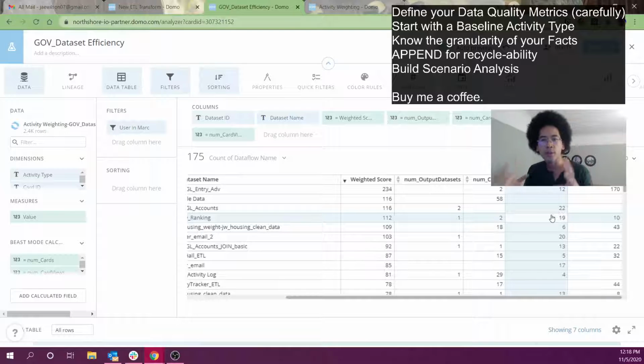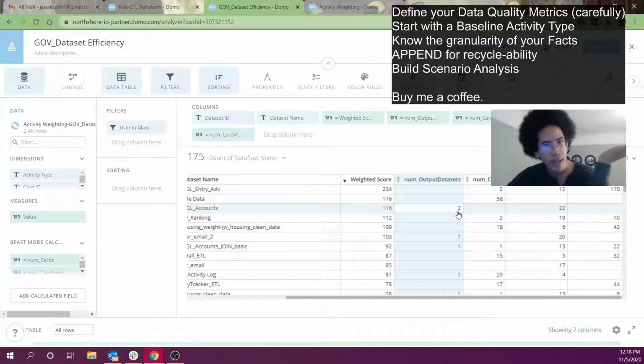And we're going to use those four metrics to decide if this dataset is valuable. But the challenge, of course, is how do I evaluate whether having two output datasets is more or less important than having 22 dataset views and no card views, or no cards tied to it? How do I weigh that?